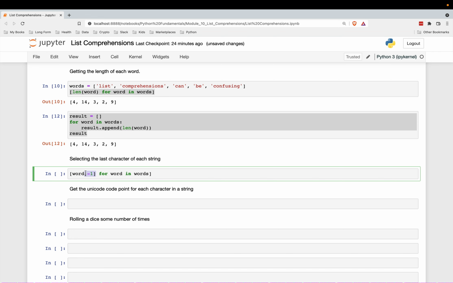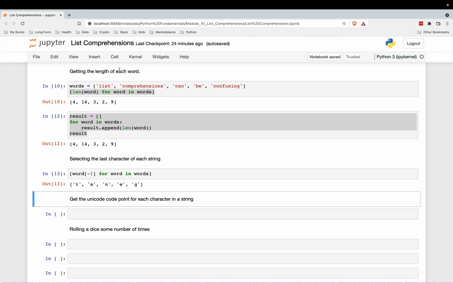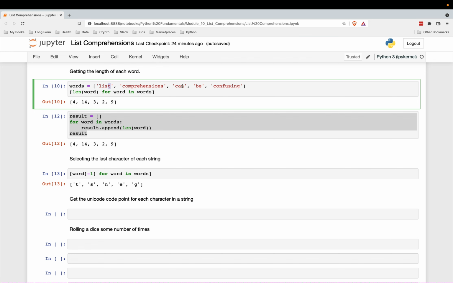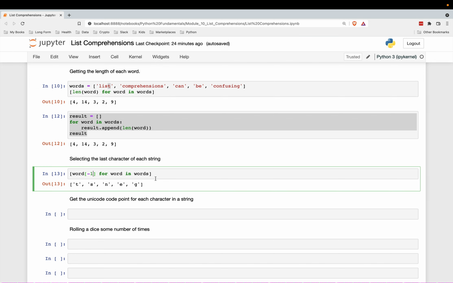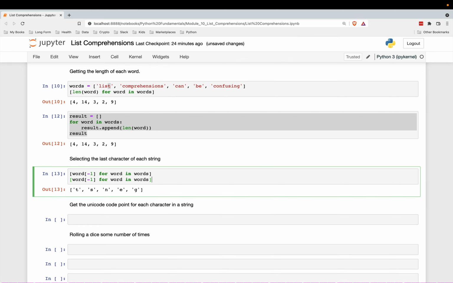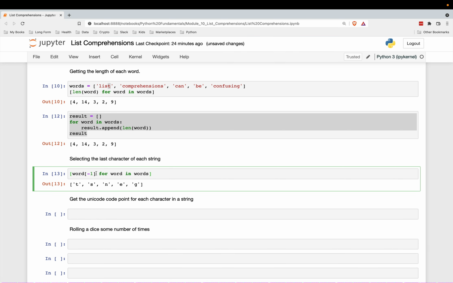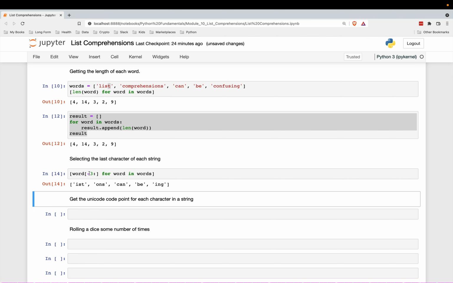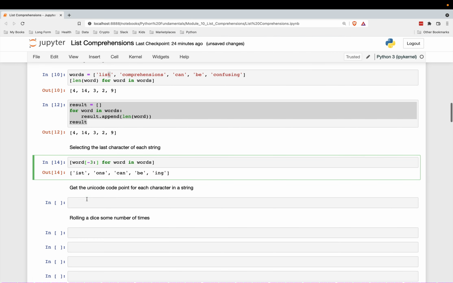So hopefully you remember how to select characters from strings with the square brackets like this. And this will just select that last character: T, S, N, E, and G. You can also do, I'll just change it right here. Let's say I wanted to select the last 3 characters like this, -3 to the end. So you can do whatever you want.